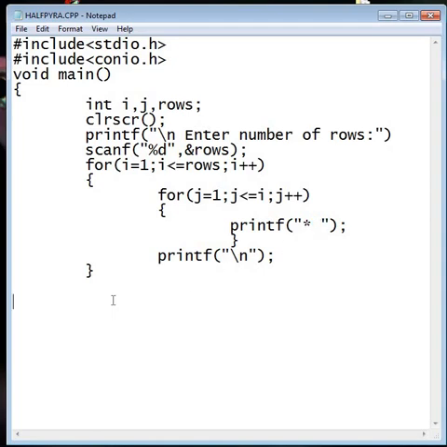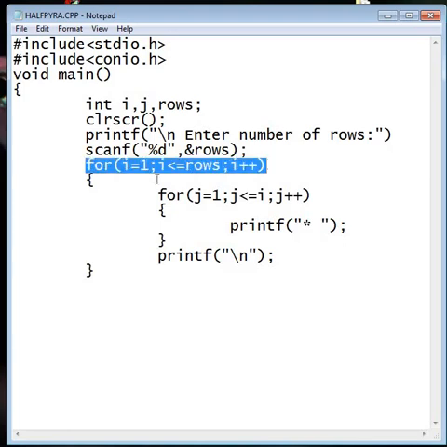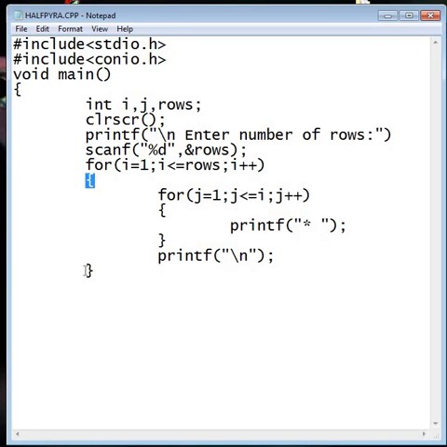So now I have ended my loop body. This is the outer loop, and the loop body of the outer loop starts here and ends here, and this is the inner loop, where the loop body of the inner loop starts here and ends here.